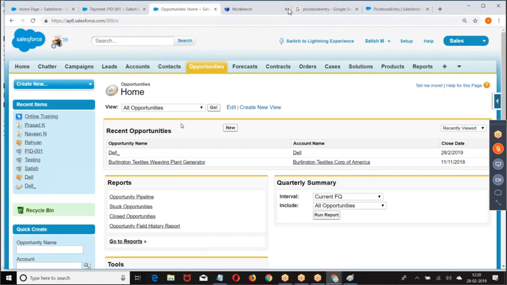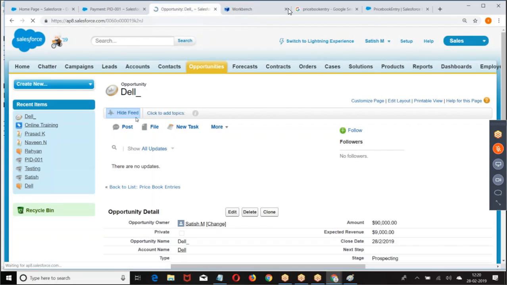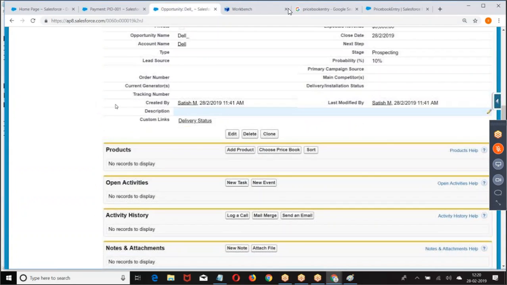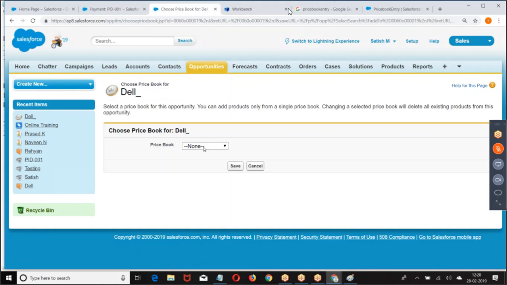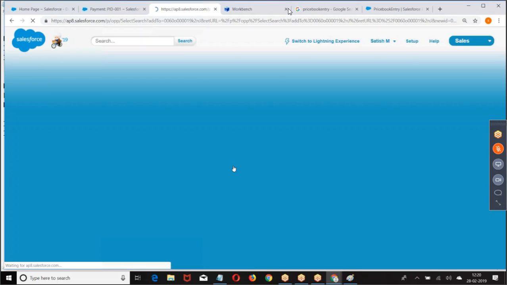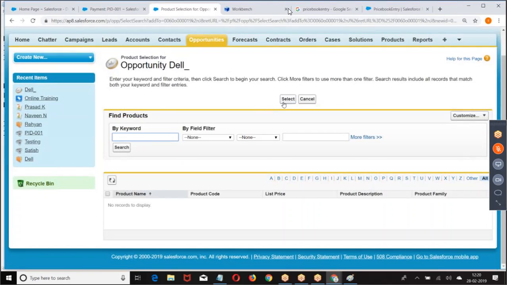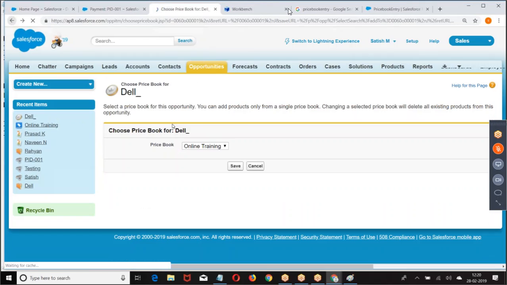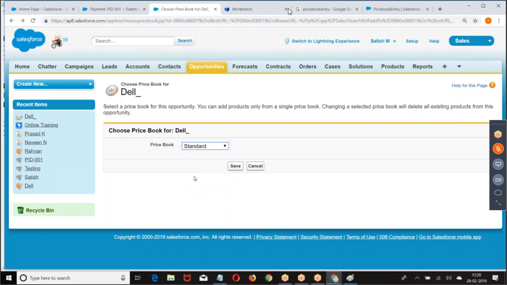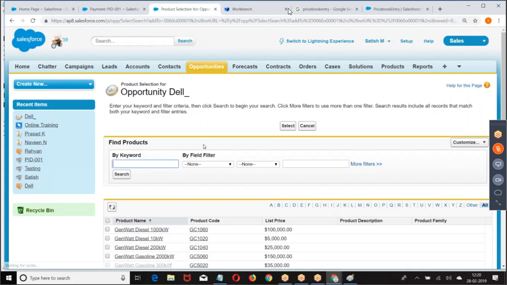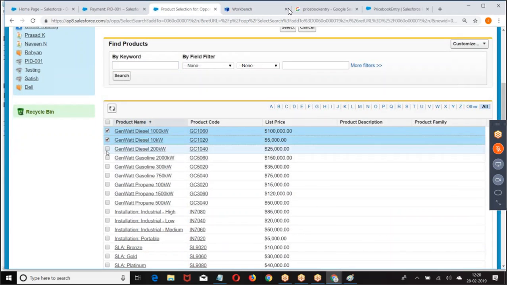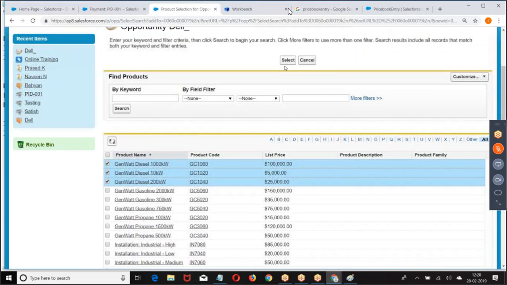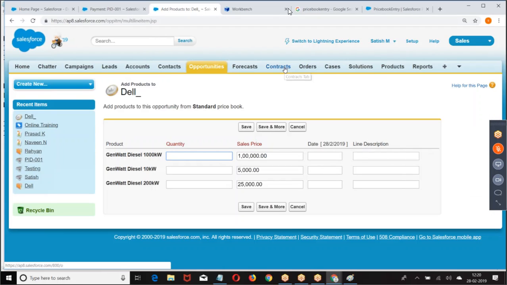If you go to opportunity, we are supposed to create the products here. Then add a product. Then which price book? Online or standard? Online price book, no products are added here. Okay. So choose the price book. Let us say standard price book. Then in the standard price book, these are the products available. When I select the products, according to this price book, these are the products.